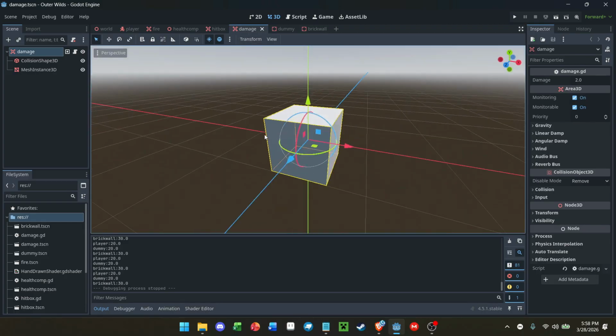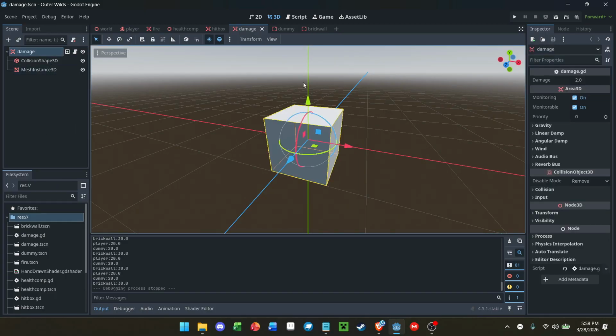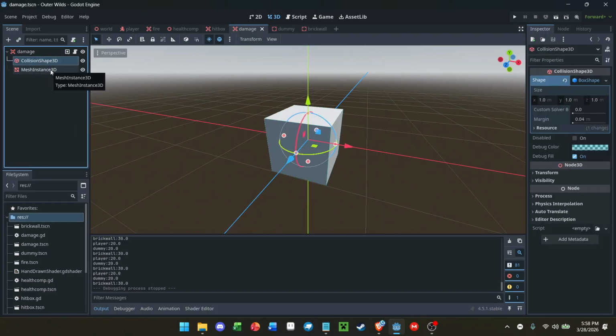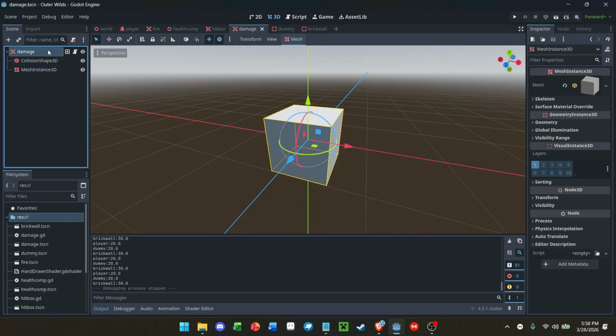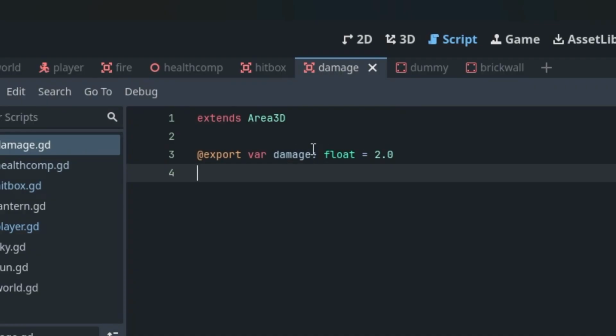Speaking of the damage, here's the damage. I have the default as 2, however, you can change that to whatever you want. Just a collision shape in a mesh instance other than that. And here, it's really simple. You just set up however much you want the damage to be, and like I said, default 2 here.